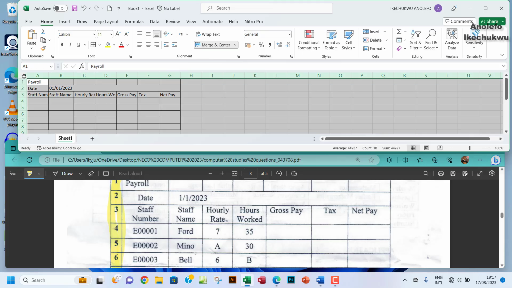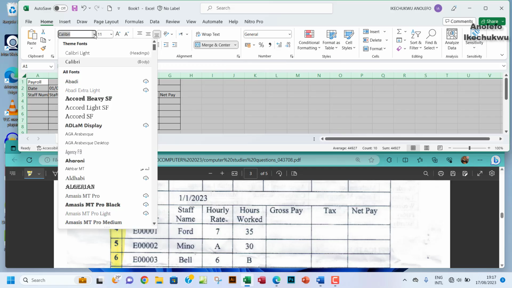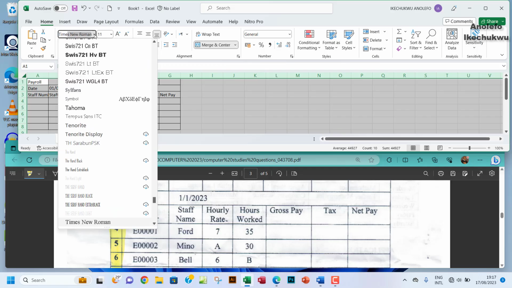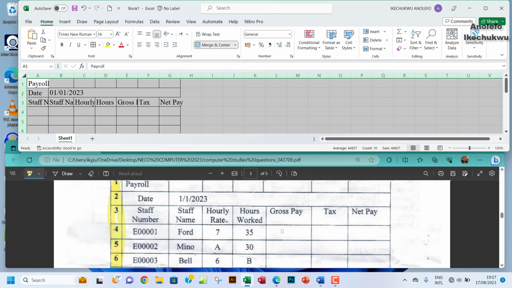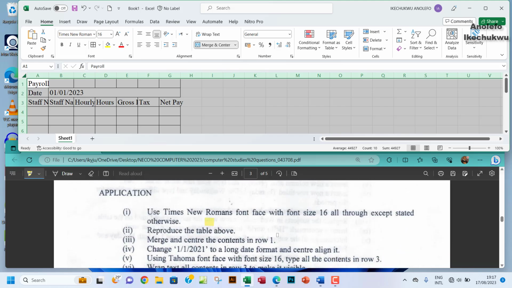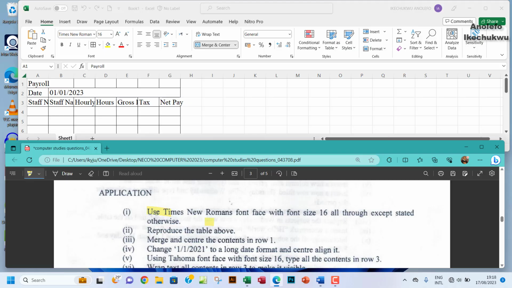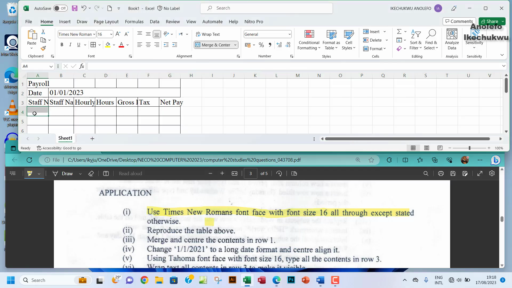Let me select everything and make the font Times New Roman, and ensure that the font size is 16, just as stated in the question, which is the first one. Times New Roman font face with font size 16 throughout. So we want to make sure that we've done that. We're going to adjust the table later on. So let's just continue having our data in there.